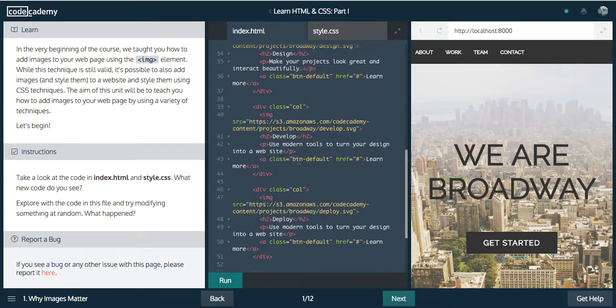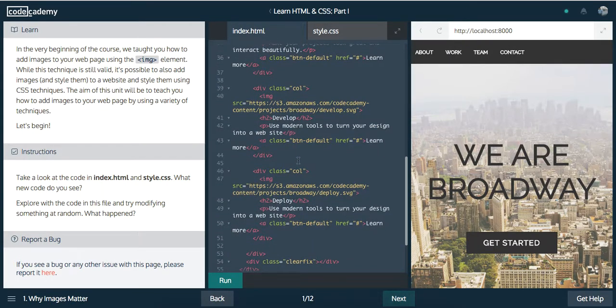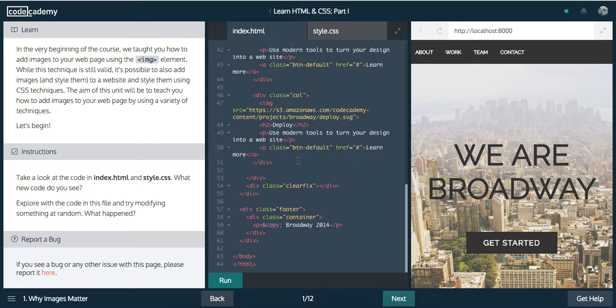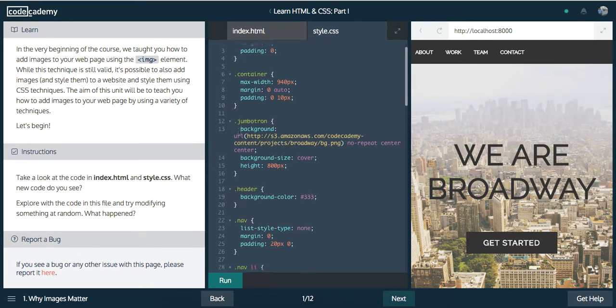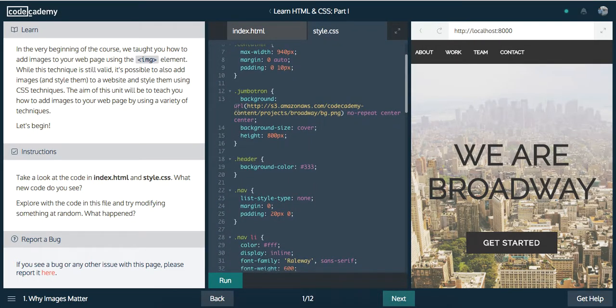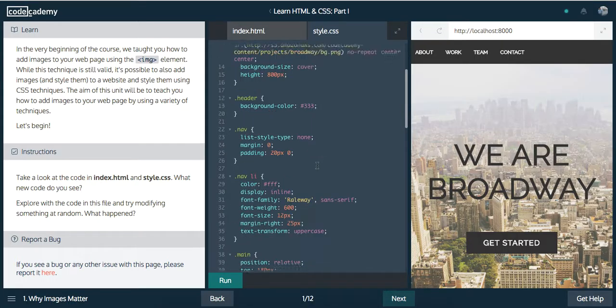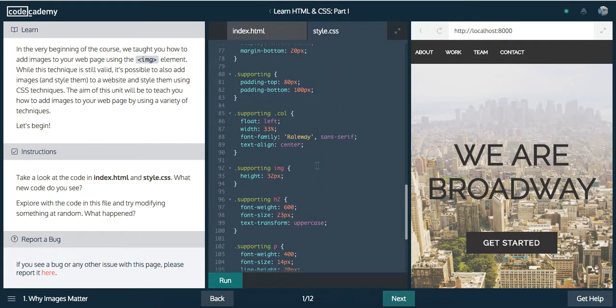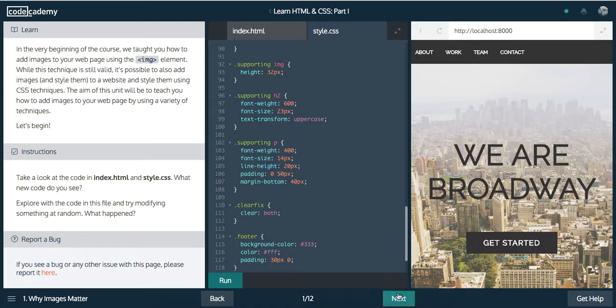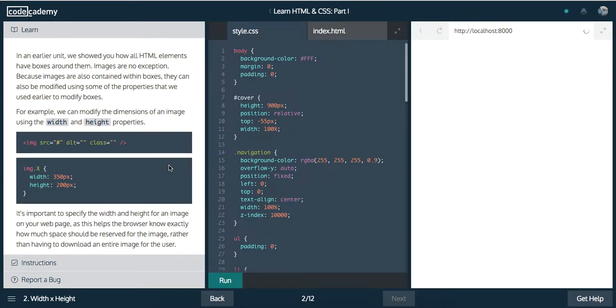Okay, so let's look at it. So let's see if I can see anything different. Export with the code in this file. All right, so let's look at style, and here we go. Here's our first indicator. It's setting a background to an image. Awesome. So I think that's what they wanted us to take notice of. So let's go on to the next lesson.